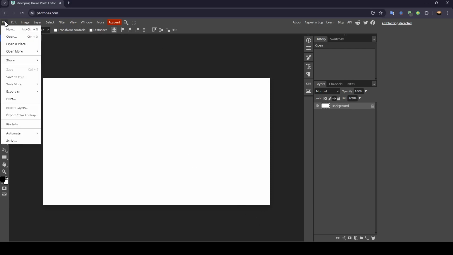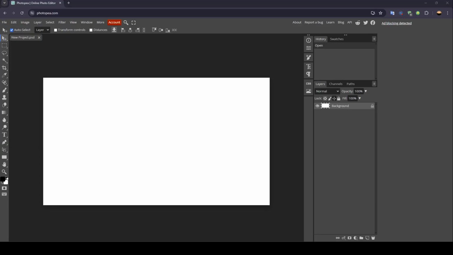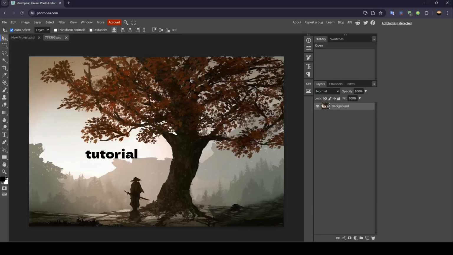Firstly, click on file and then click on open. And then you can choose any image that you want from your computer. Once you add it, if you want to change the brightness of this image, go ahead and select it from layers firstly, and then go here to the top.